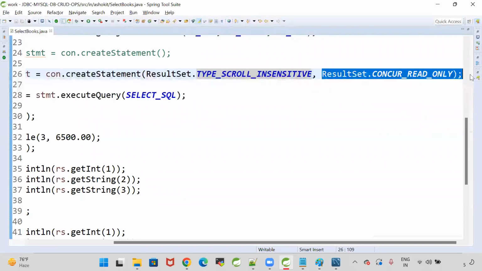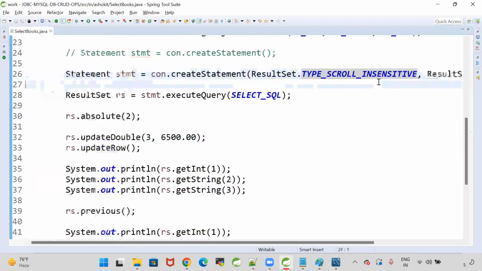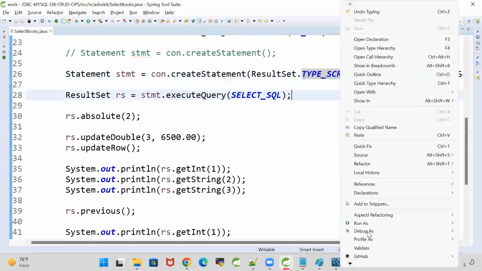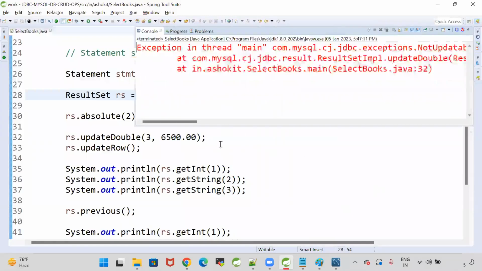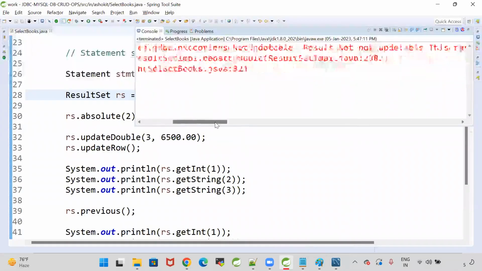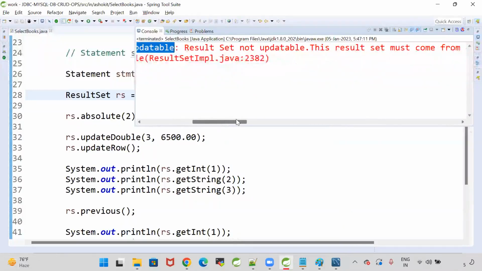When the concurrency type is read only, what is the meaning of that? It can perform only read operations. Now I'm giving the concurrency type as read only for the type insensitive. Right click, run as Java application. 6,500. Now what is it telling? Not updatable. Why not updatable?